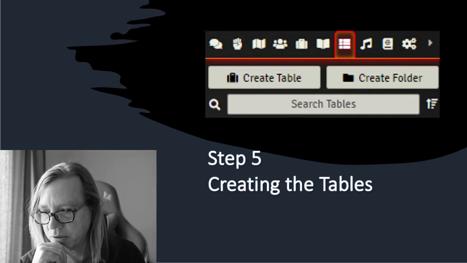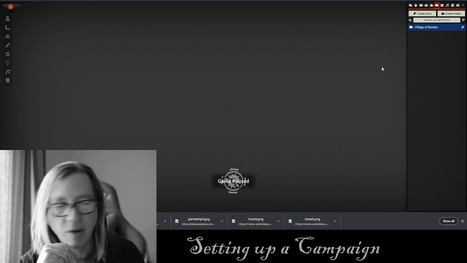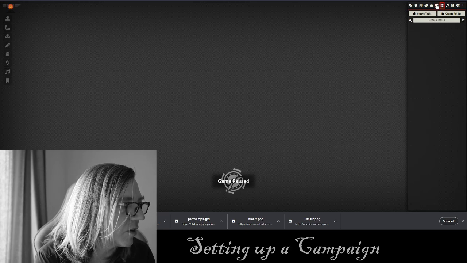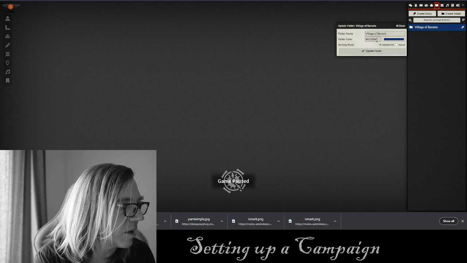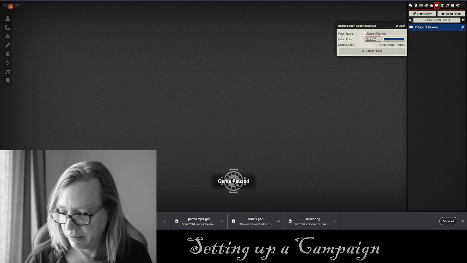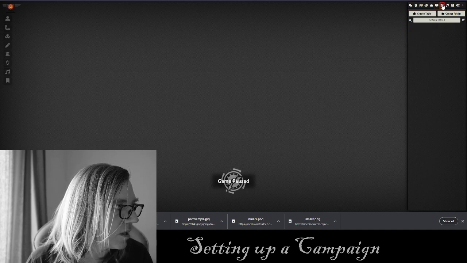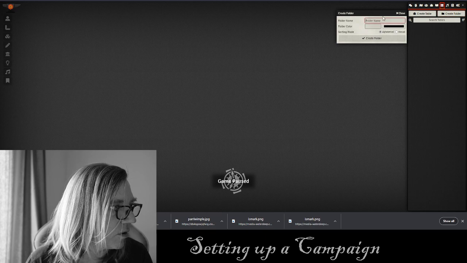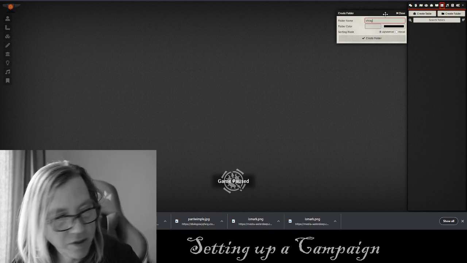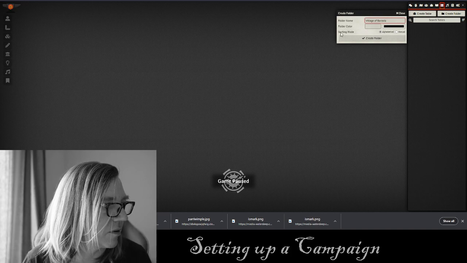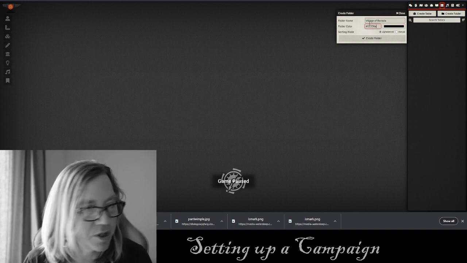Get the tables squared away. There we go. So we're going to click on some tables. And guess what we're going to do? Just like we have in everyone else, we're going to hit edit folder, copy this color, hit close, and go to tables, and we're going to create a folder called Village of Barovia. And we're going to put the color in so they all remain color coded the same.